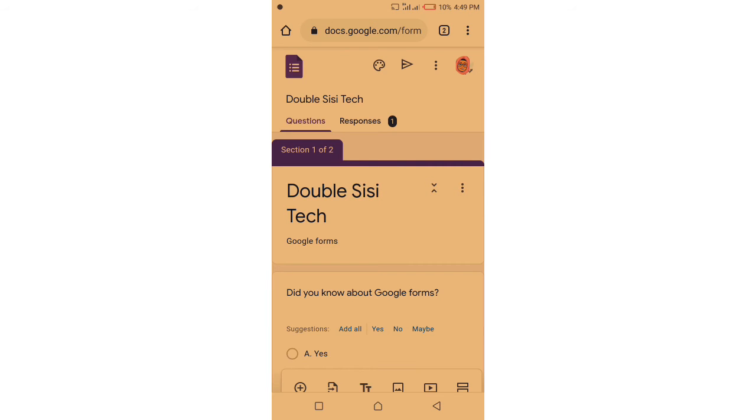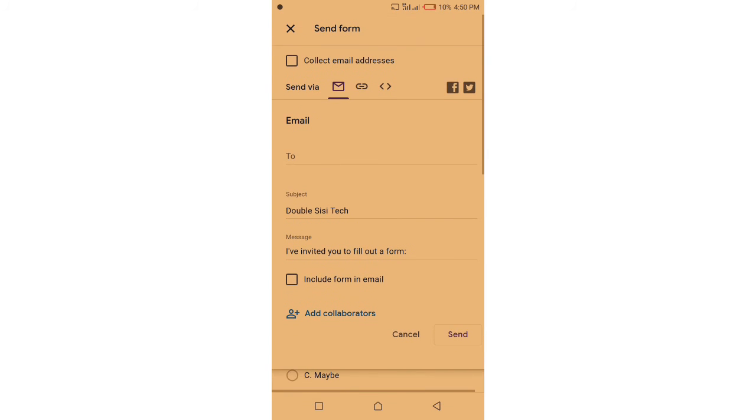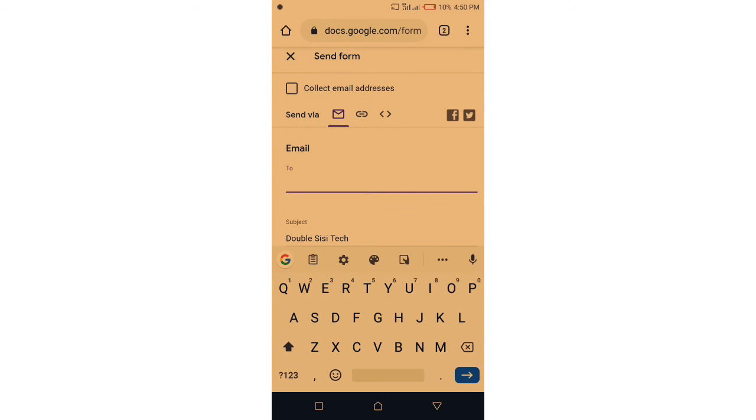You go back to the question and click on this rectangular button very close to the three dot sign. You see the different ways through which you can send out this form to respondents. The first one is the email. You can type in the email of the respondents here. For example, the email is whatnot at gmail.com.